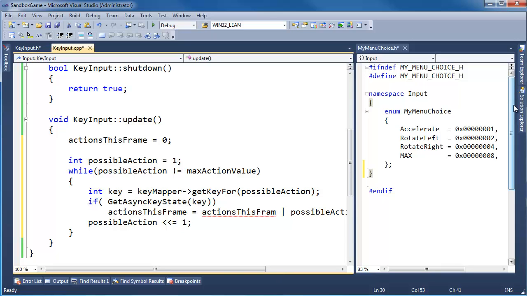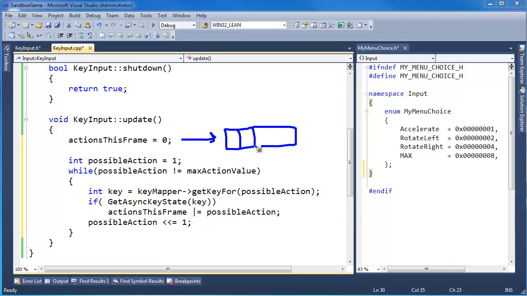Again, I highly encourage you to go watch my bitwise operations videos, but it's the same idea here. If I have my actions this frame, let's say this variable is these 4 bits, and we initialize them all to 0. That's what we're doing right here, is initializing them all to 0. And then the possible action, I already showed you how that one starts out with a 1 down at the far right here, and we shift it left as we go along in our loop.